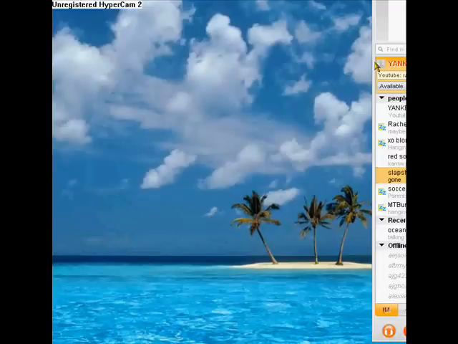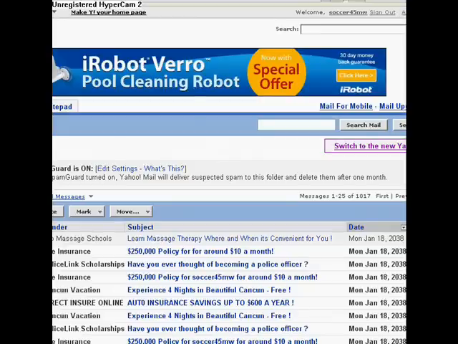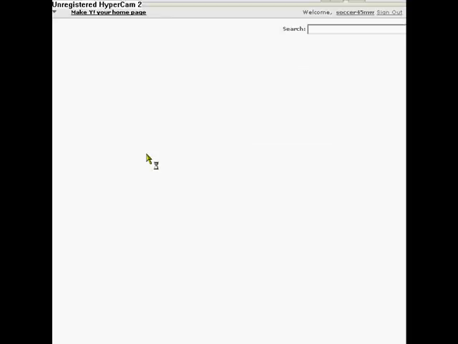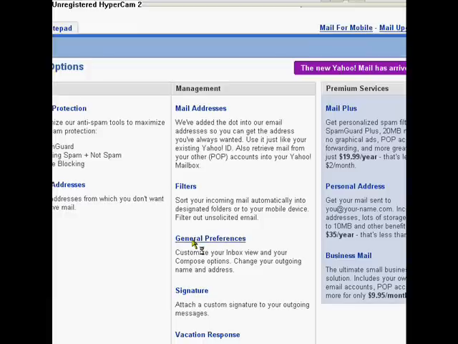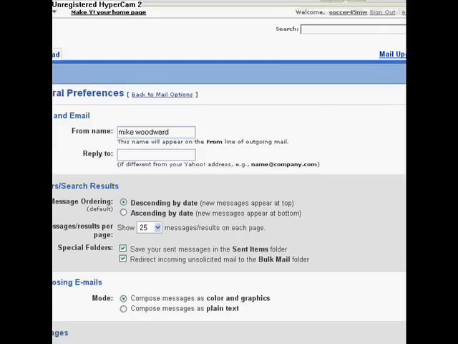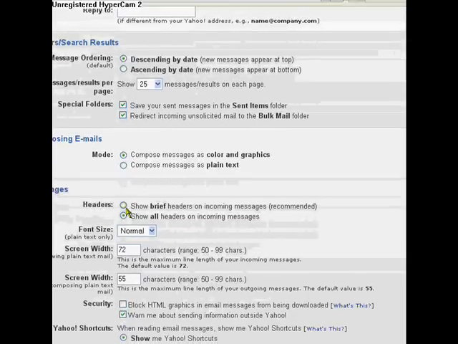Now, with Yahoo email, I'm pretty sure this works with all emails, but try it anyway. You're going to go into options. You're going to go down to General Preferences. Alright, then you're going to go down, and here it'll be set to this. Headers. Show brief headers. Recommended. But you want to change that to show all headers. Okay, and then you're just going to go down, and you're safe.